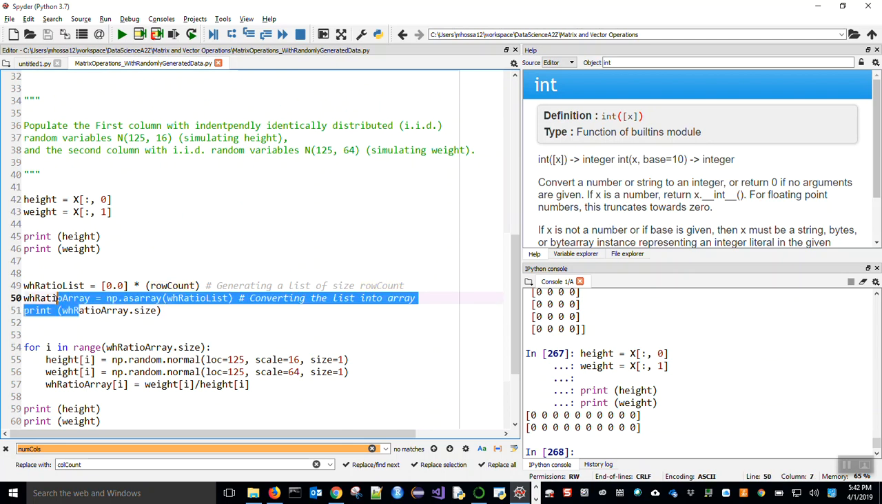Then one thing that we need, this is the very important statement. Remember this is a list, right? So you need to convert this list to an array. How do we convert a list to an array? You use the numpy np dot as array method. This method takes this list and converts it into an array.